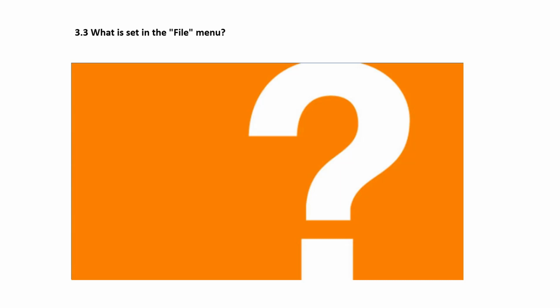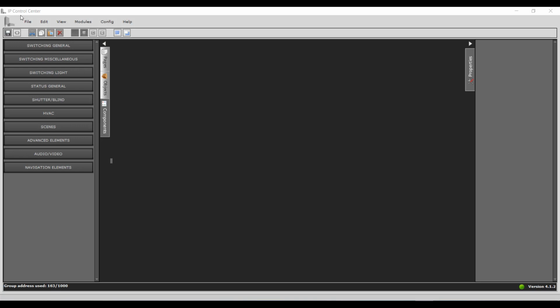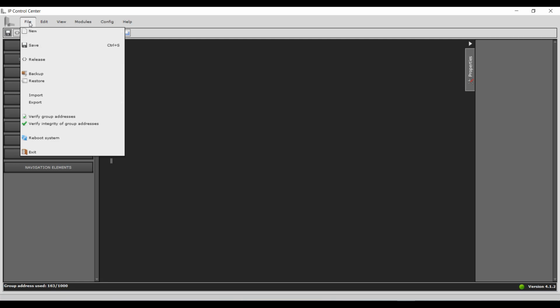3.3. What is set in the File menu? New visualization pages and virtual group addresses are created under File New. Save saves your current project status on the IP Control Center.